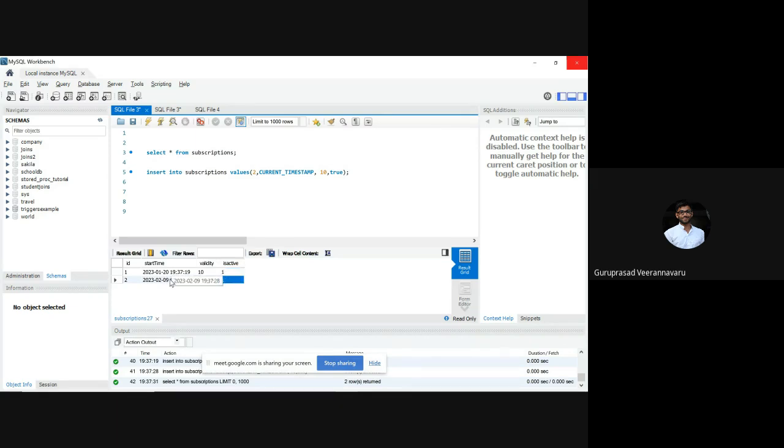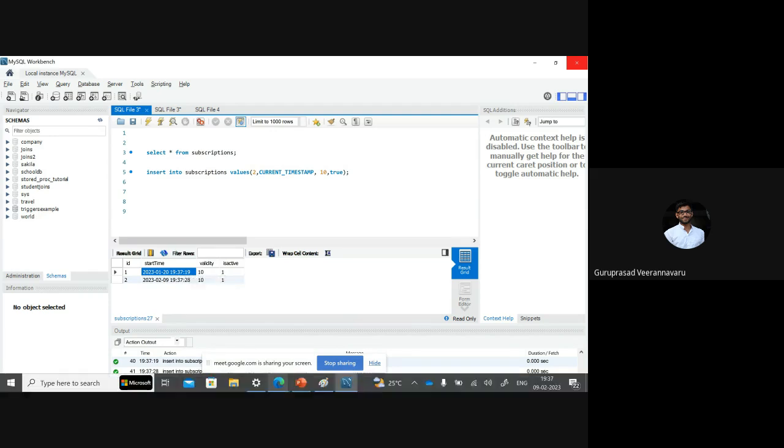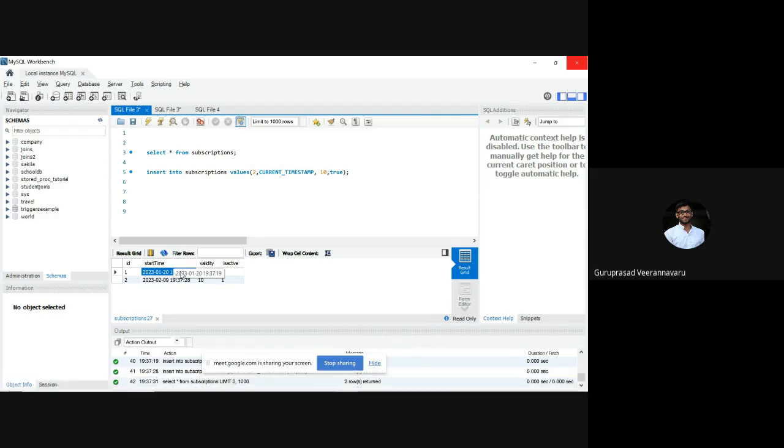But for this guy, the subscription started on 120, which is already before 20 days. But his validity is only for 10 days. This guy's validity is also for 10 days. So what we can do is create an event that runs every day and finds people like this. Is there anybody whose subscription is expired and their account is still active? If so, I'll make it deactivated.